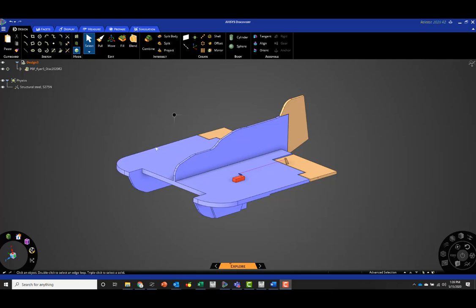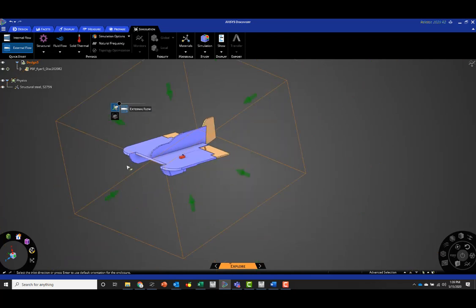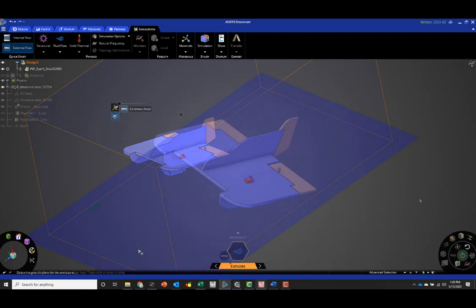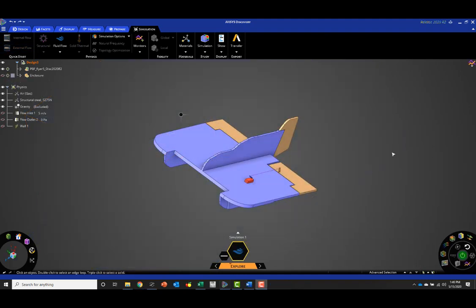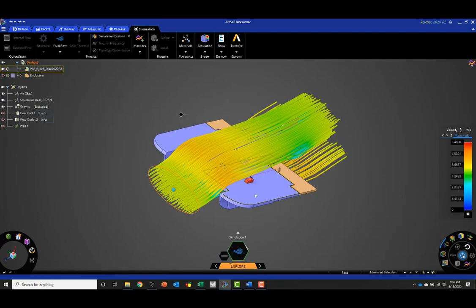As you can see, I've already imported my assembly. I've done some modifications directly here in the interface. So I'm just going to go to simulation, do external flow. You'll see it automatically creates an enclosure around my assembly. I'm going to choose one side as the inlet and the other side as the base. And once the enclosure is created, we can simply hit the solve button and you'll see we instantaneously get a result here.